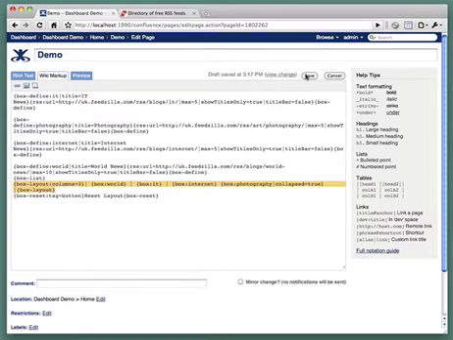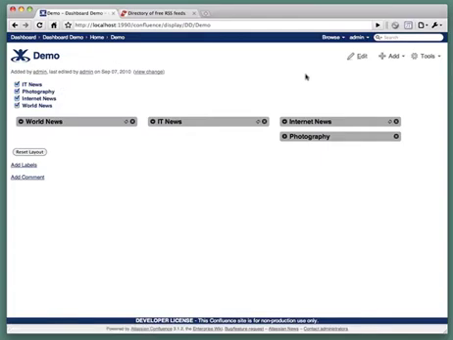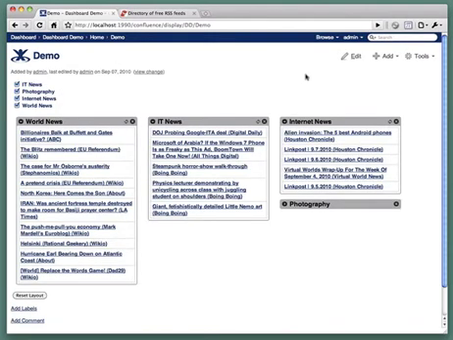We can now save the page. And there we have our layout.